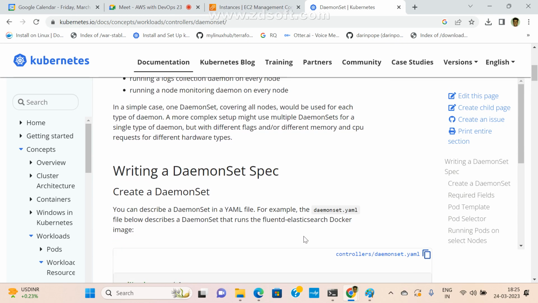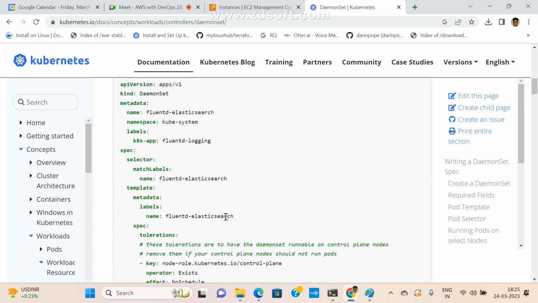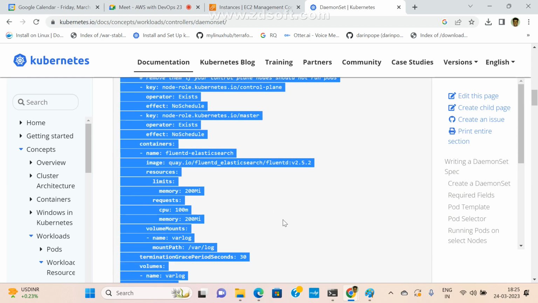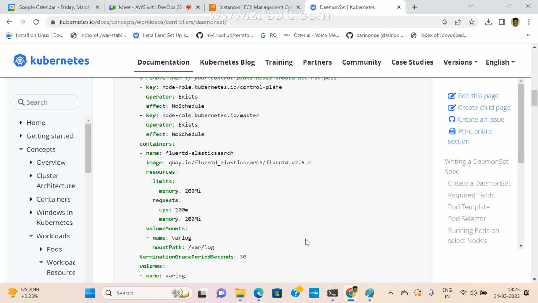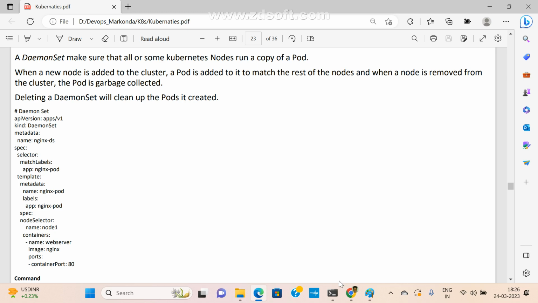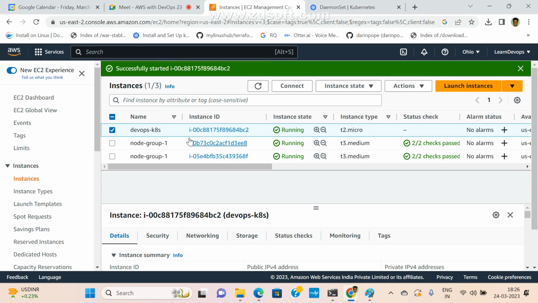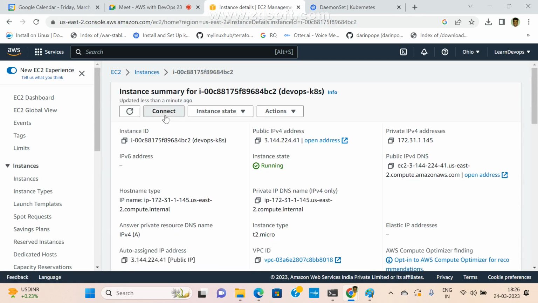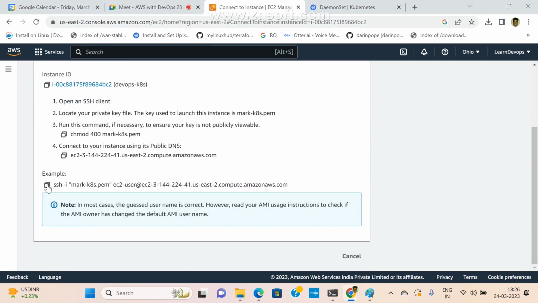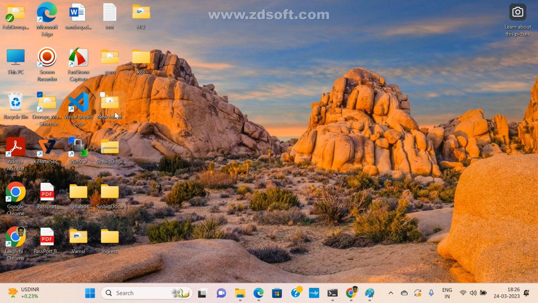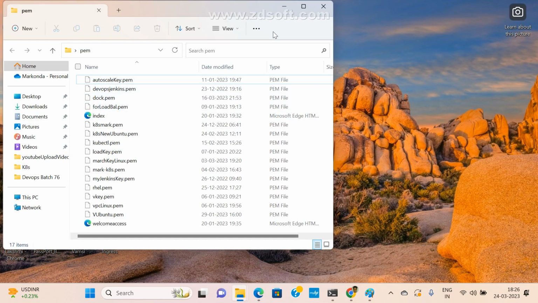Now got it? Now how do we create a daemon set object? It is the same as how we created a pod and a replica set, the same way, but these are the syntax. Okay. First let me connect my cluster. So this is ready. Click on this, connect, and copy this. Now see where the YAML files are.